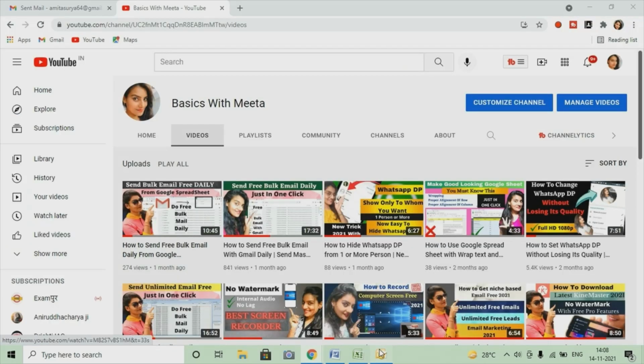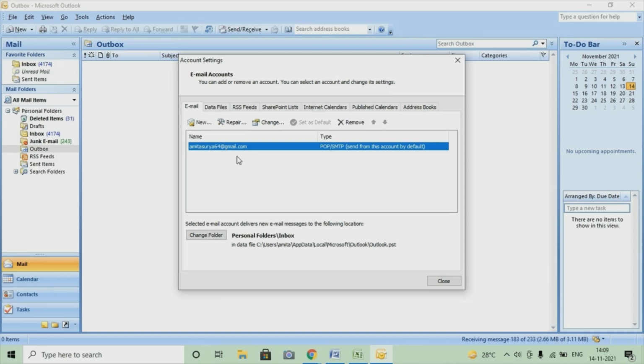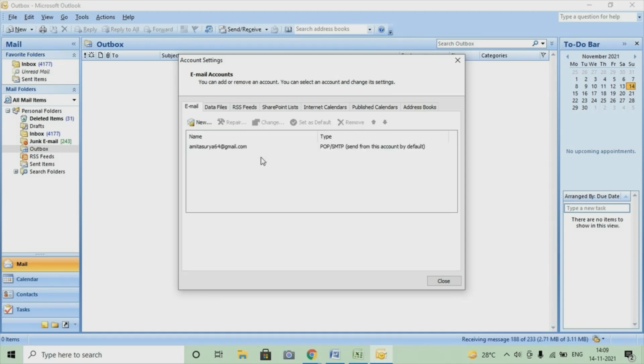I have opened up Outlook, and I'll go to Tools, Account Settings, and here you can see that I'm using this account. I already have this one account here, so I'll select this one only and then click on Close. Now what you have to do is make an Excel sheet.